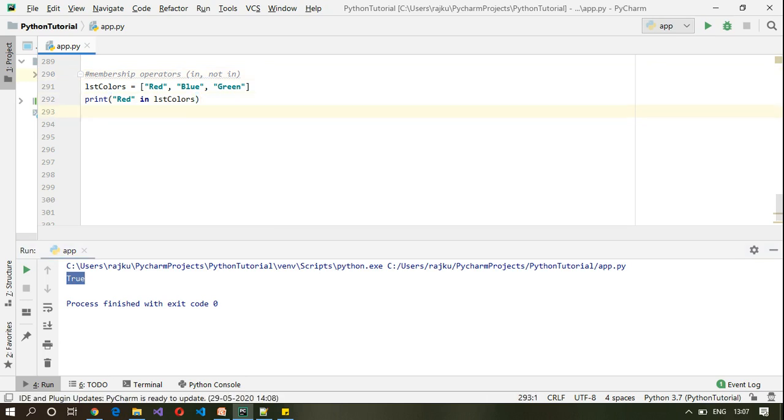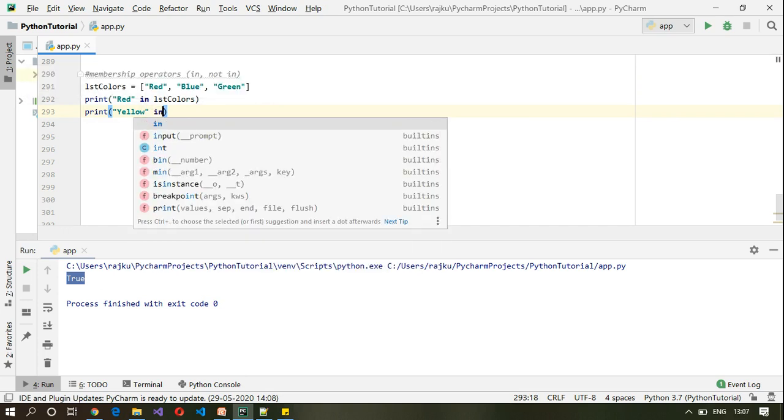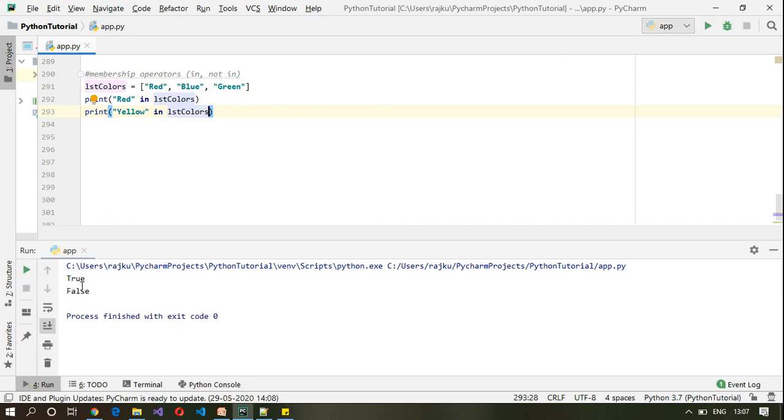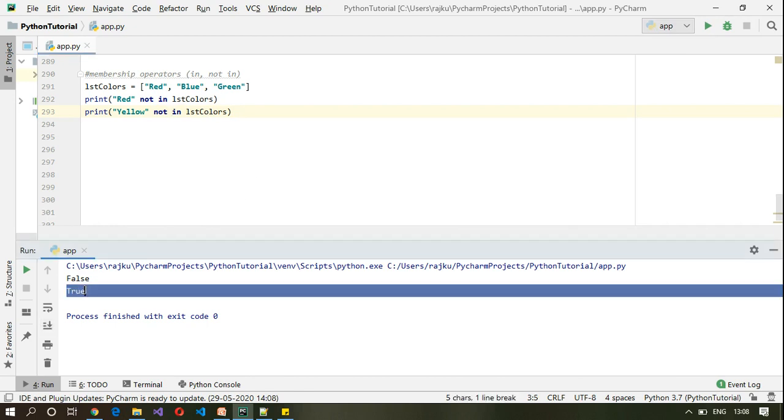So let us try this now. Print yellow in list colors. Since yellow is not present, we should get a false. So as we have seen now, not in is exactly the reverse of this. So if I change this to not in, so far we got true and false. This will become false and true. Okay, exactly opposite of in.